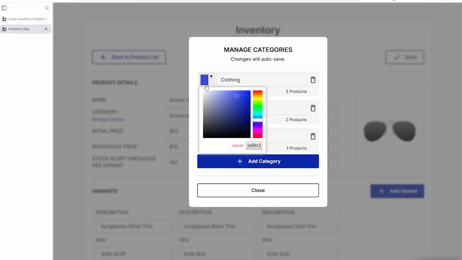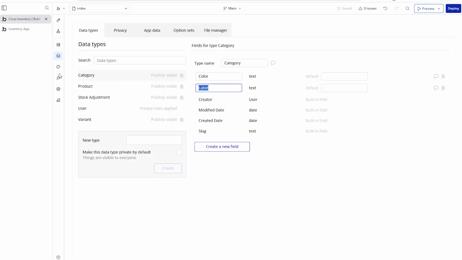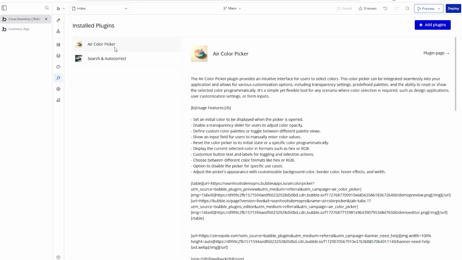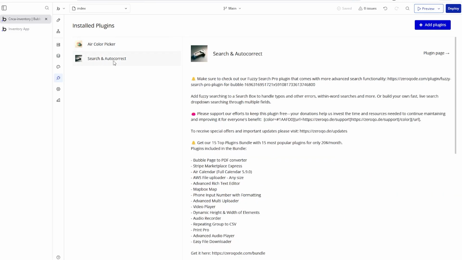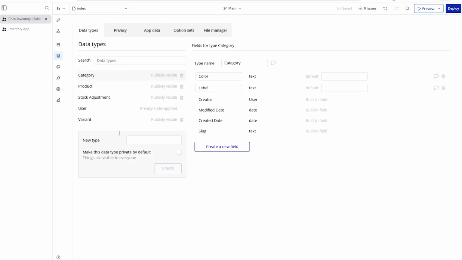The color picker that you see here is actually coming from a plugin that we've installed called Air Color Picker. This is a free plugin. It gives us that ability to let our user choose a color for themselves. You'll also see that our second plugin here, Search and Autocorrect, another free plugin, is going to help us with our fuzzy search. Okay, back to our data structure.